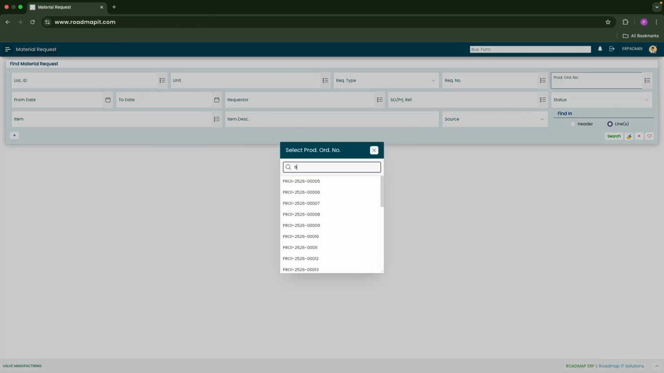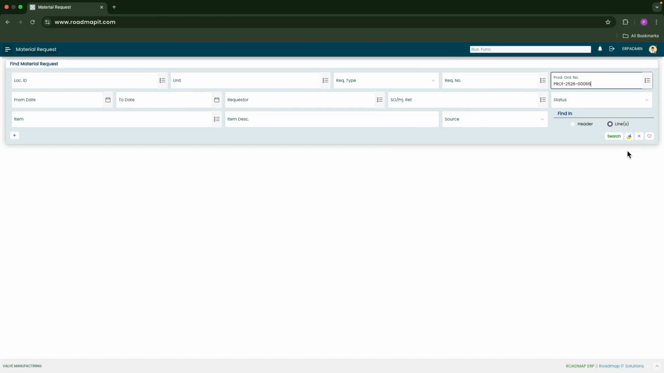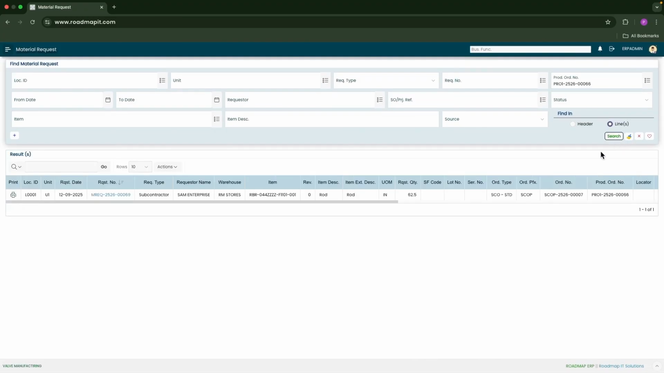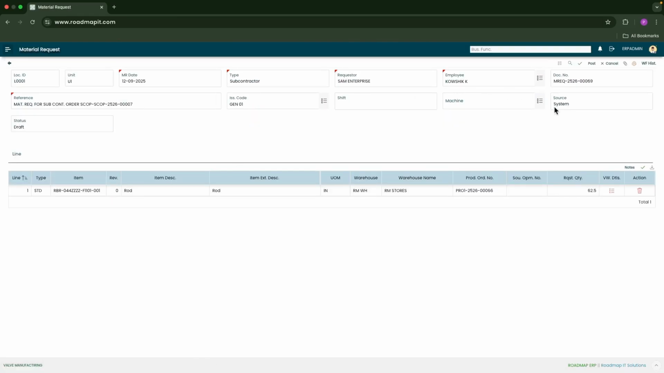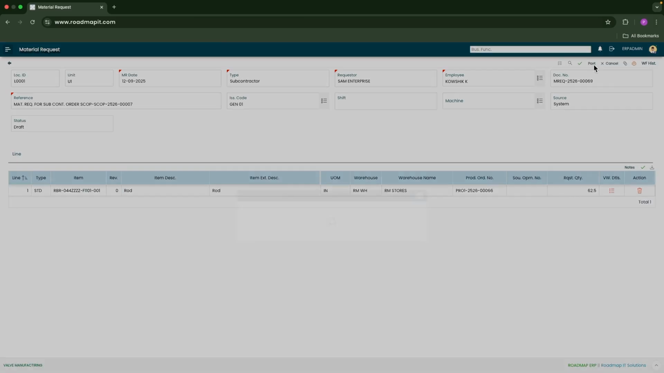We can filter with the production order number from which the subcontracting order is created. So now you can see the material request which is created for the item carries the subcontract order number and production order number. So this is the request quantity for doing the subcontracting process. Open the material request screen. You can see the item, warehouse, production order number, 62.5. This is the request quantity from the supplier end to do the subcontracting process. Click on Post.